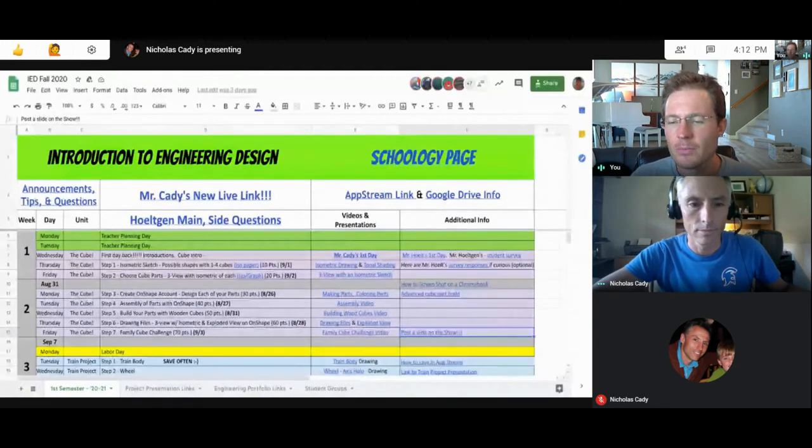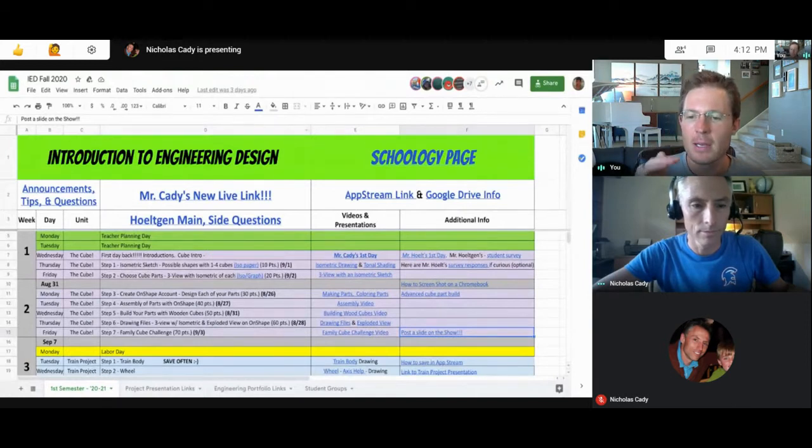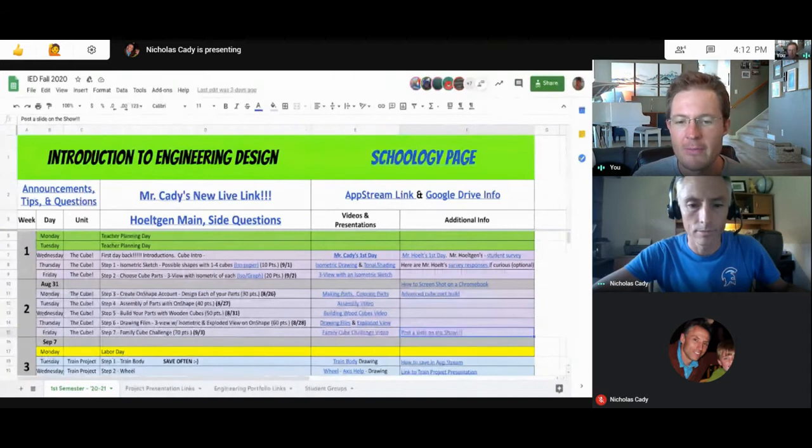Going a little bit further down, you see in column C, we have the unit. There in column D, the specific parts, what should be done by that day. Again, if you want to work ahead or if you know you're going to miss, make sure you're caught up to that in column D there. In column E, you see we have most of our videos linked, and then additional information there in column F. That's great.